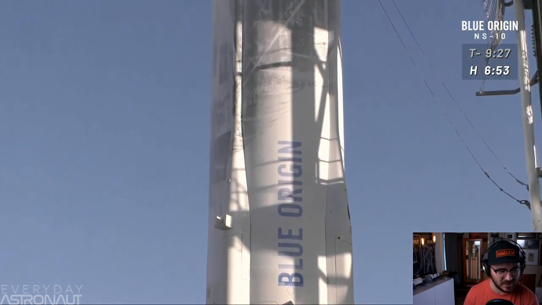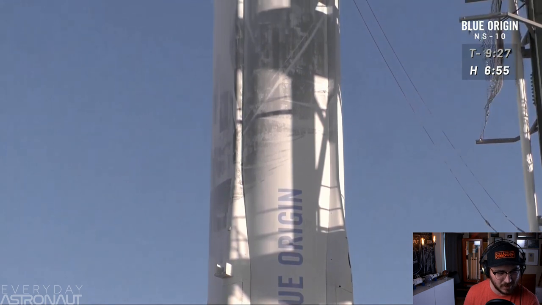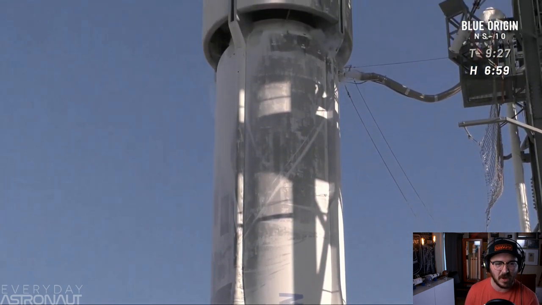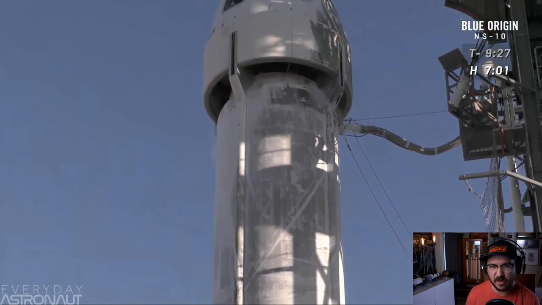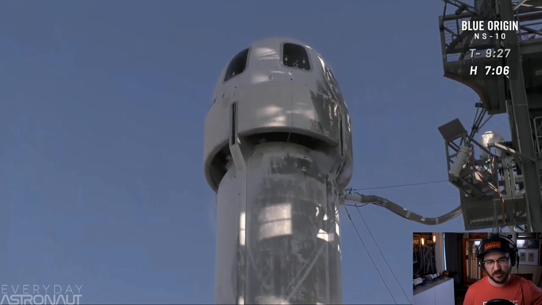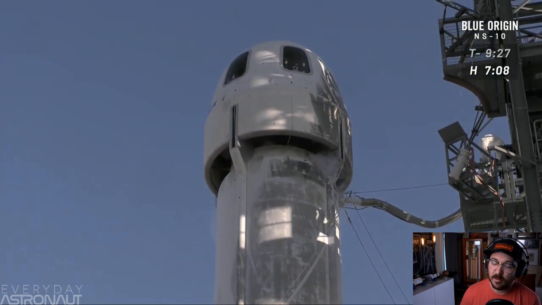What's that box sticking off of it? I've never noticed there's a box. Maybe that's an Amazon Prime delivery box. They're just gonna boop, land it. I would love for a New Shepard to land in my front yard personally, deliver me a thing and then take back off. Maybe someday.